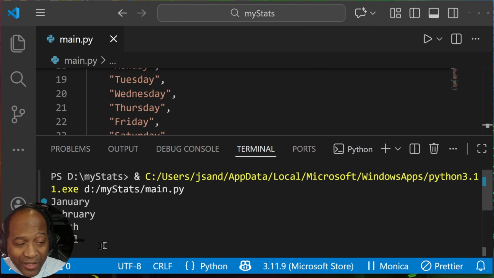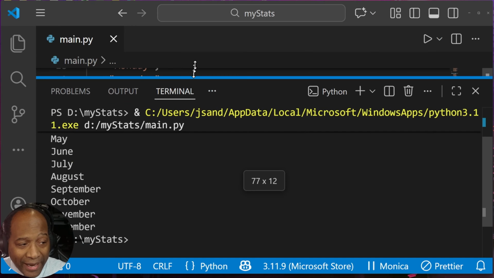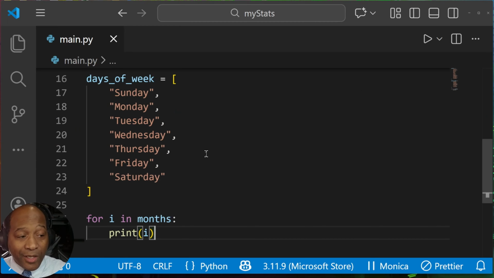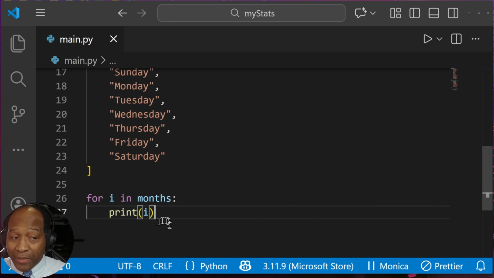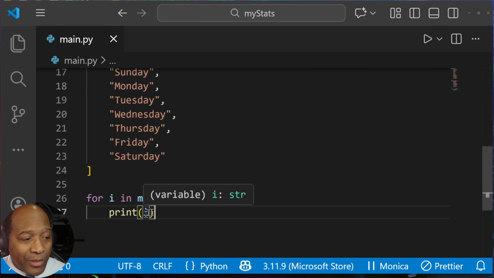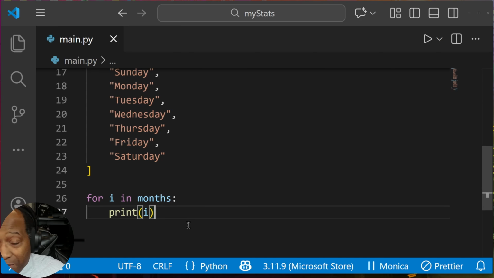Wow. January, February, March. Nice and clean. No brackets. Okay. So what it does is it starts off at 0, and the months go from 0 to 11. It's going to go and look. It knows how many times it's going to go in the loop, right? So it's going to print out whatever the value of I is, which is in months. Just make sure you understand that.